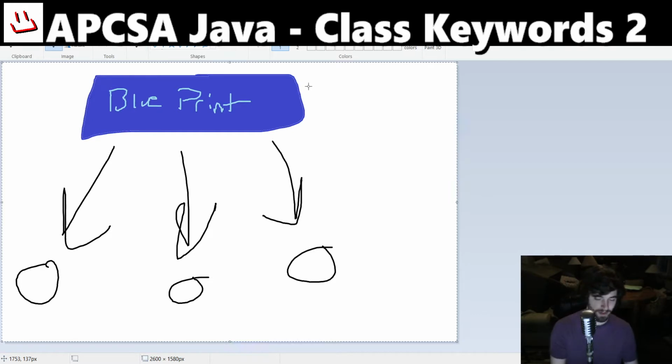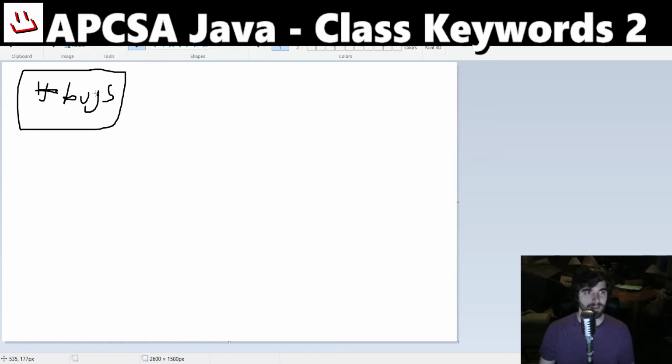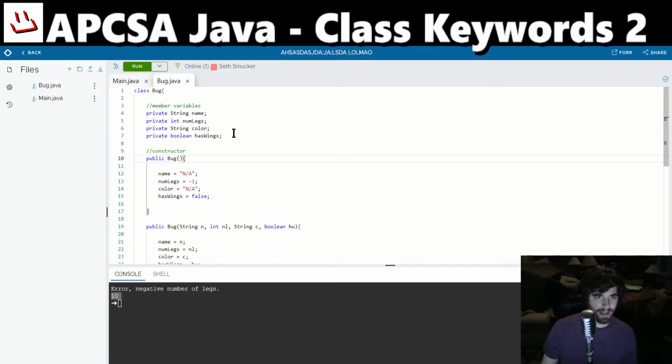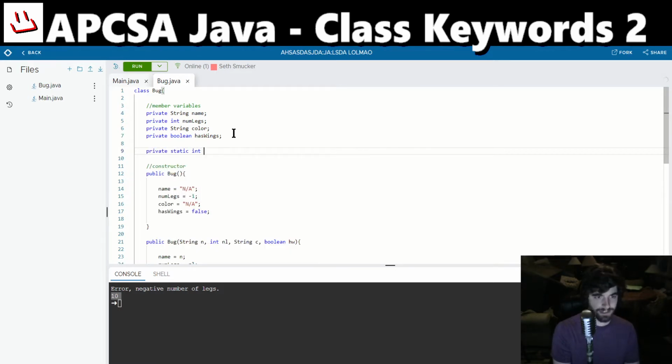has the same value. So what if, inside of our blueprint, for some reason, we need to keep track of the number of bugs that we have, right? What we could do is make a variable, a private static integer. You could have a public static integer, but this one's private because we need access. And access is important. This is going to be the total bugs that we've created.